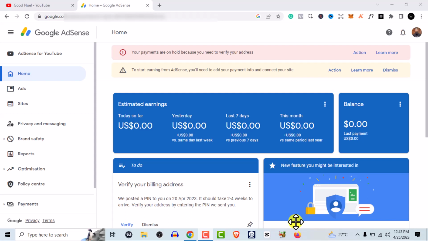So now that we have our AdSense address verification PIN, you have to come to your AdSense account. So this is the AdSense account I want to verify. If you come here, you can see it says your payments are on hold because you need to verify this address. But as you can see right here, there are no payments.